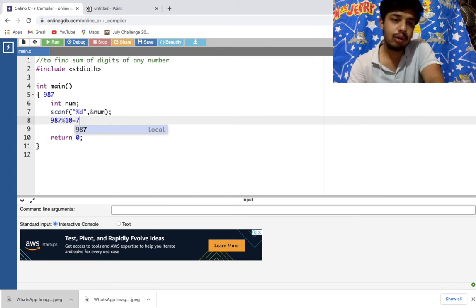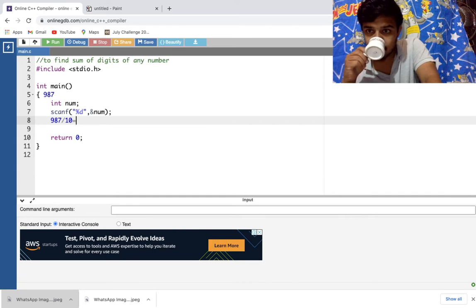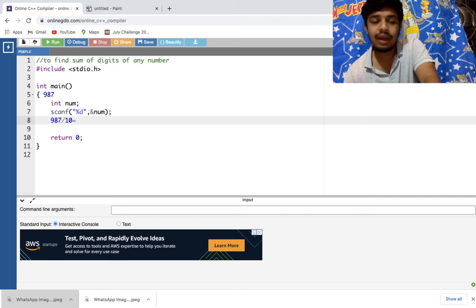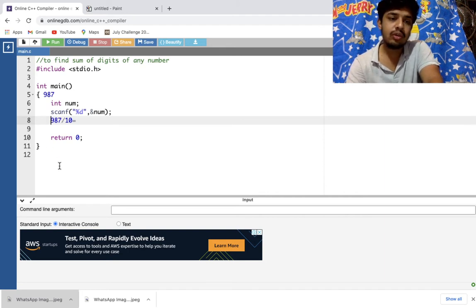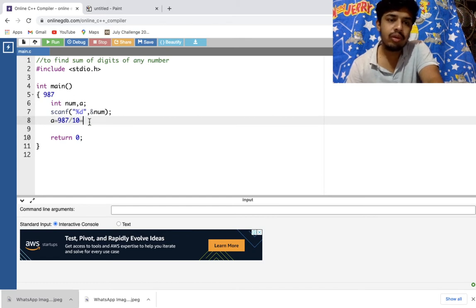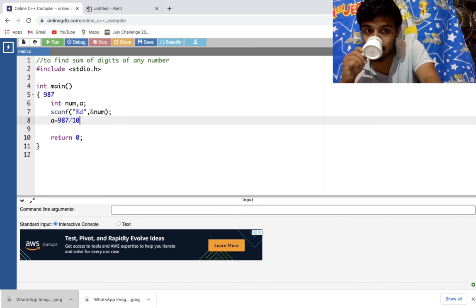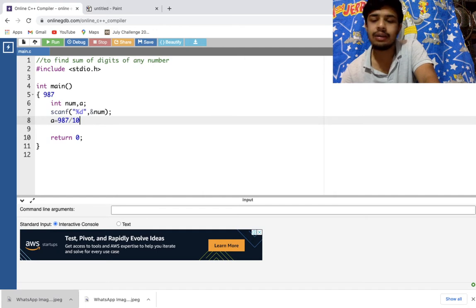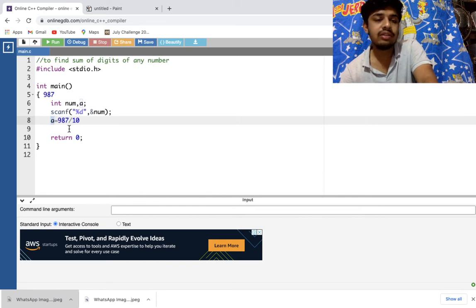And what I am going to do here is just divide it by 10. Now what can be the output? Can you think? If you are storing 987 by 10 in an integer, suppose I define one integer a, and I assign a = 987 / 10, then it returns 98, because it's an integer. Dividing 987 by 10 gives 98 as the integer part of 98.7. But if the number is a float, then the answer is obviously 98.7. So this was the benefit for us.